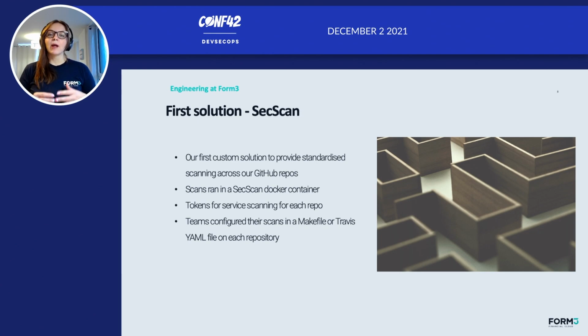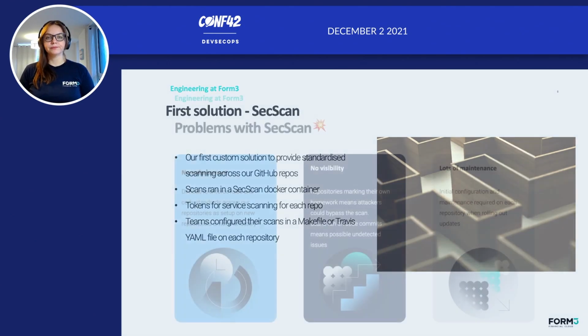It was designed to wrap multiple static analysis tools and to allow our toolchain to be easily tweaked and reused across multiple repos. Checks were run in a Docker container with a configured token, which meant that each service needed its own token injected. Scans were configured for each repo via a makefile or a Travis YAML file. SecScan brought us two big advantages: standardized scanning across all repos and a single place to maintain our scanning tools.